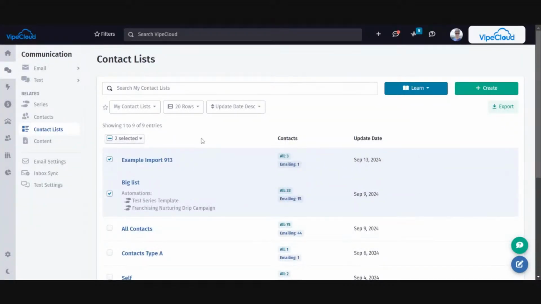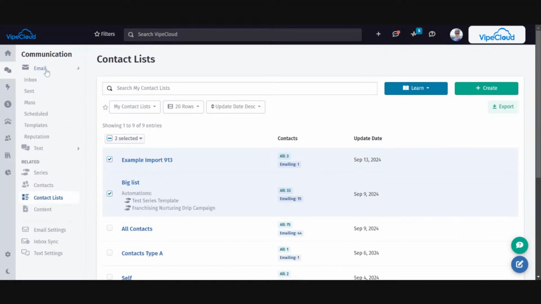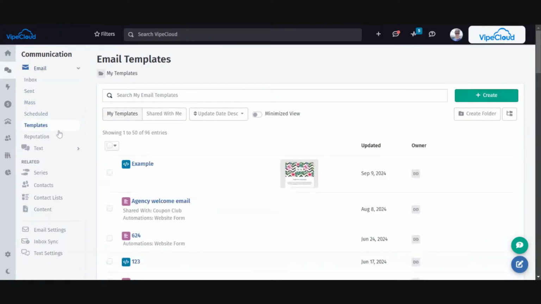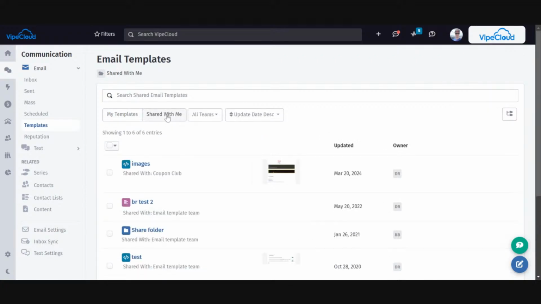All right, so now we're going to move over to email templates, which is the other core component of mass emailing. So when we click over here on email, we can go down to templates. And here we'll see our complete library of all email templates that are in our account. And if you're in a multi-user account under Shared with Me, you'll see email templates that have been shared with you.